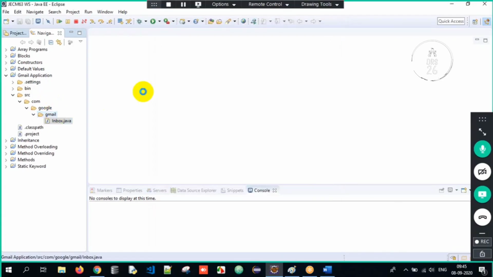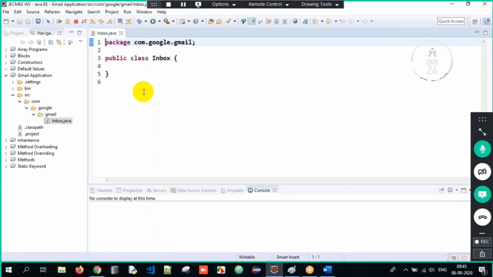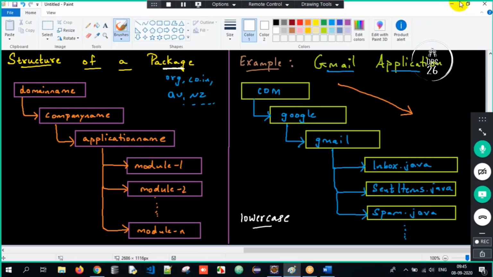See, inbox.java file will get created. So that's how we are supposed to understand. Inbox is a class that is present in Gmail. Gmail is present in Google. Google is present in com. Package, meaning it's a folder. If you want to see this, I can show it to you.